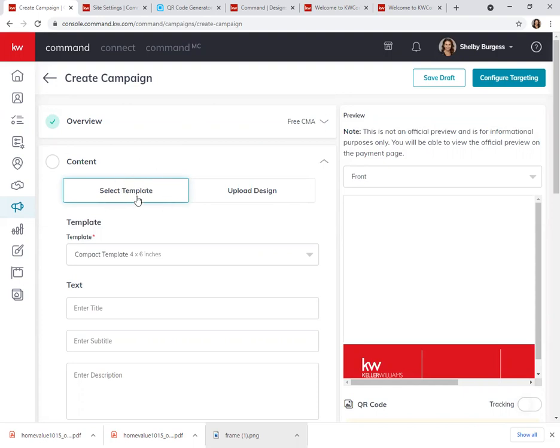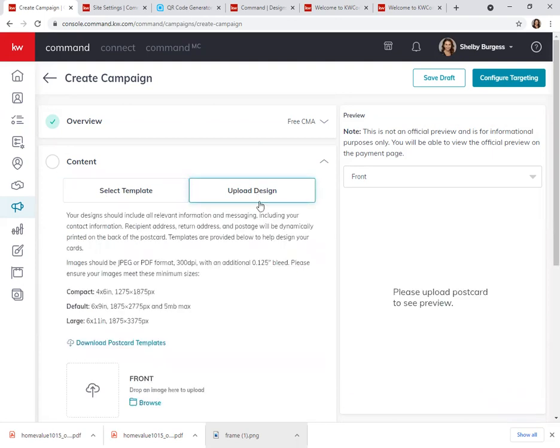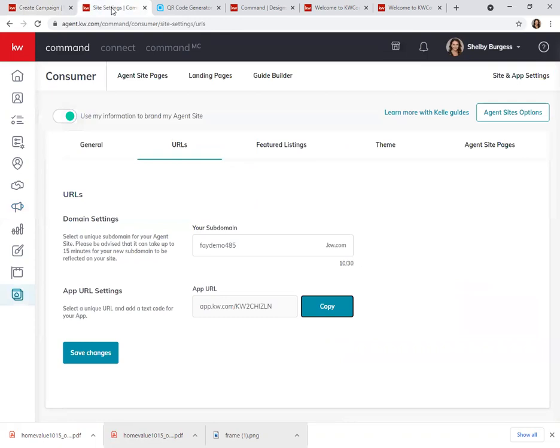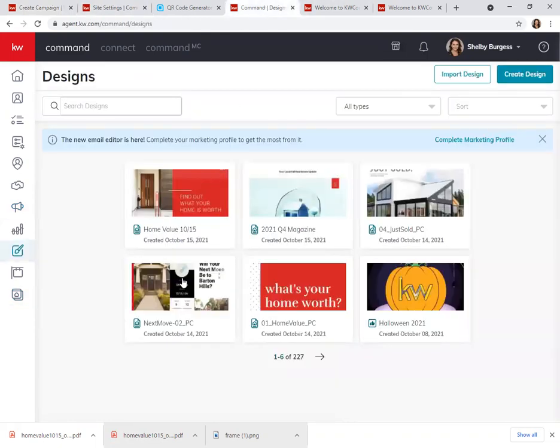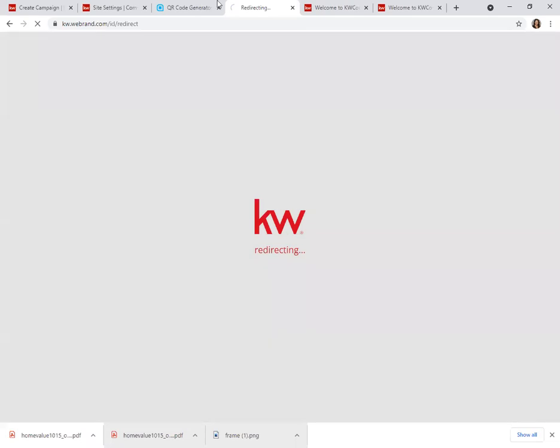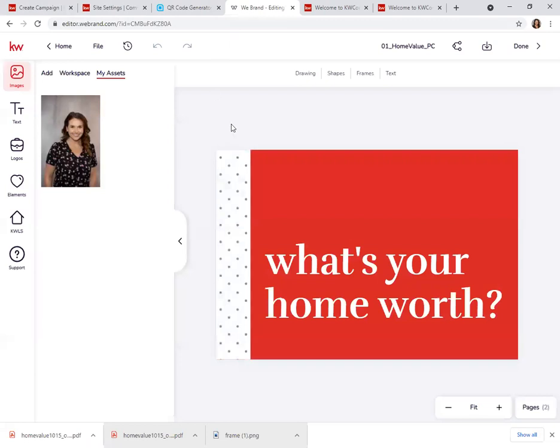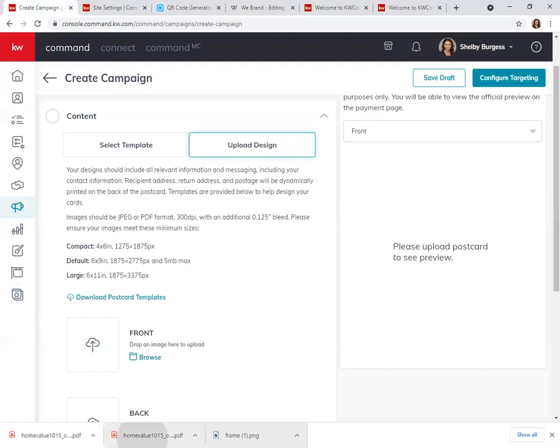But you do have select template. I'm going to upload design because I just made those in Canva. So you can do a front and you can do a back. So I'm going to drag this one. So what I found, and I should have thought about this before, is that for some reason not all postcards are created equally in designs. So this one, when I drag it in, it says it must be less than 5 megabytes. So I'm not sure the exact size of this one.